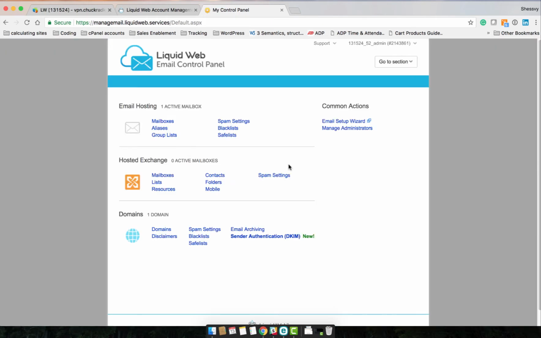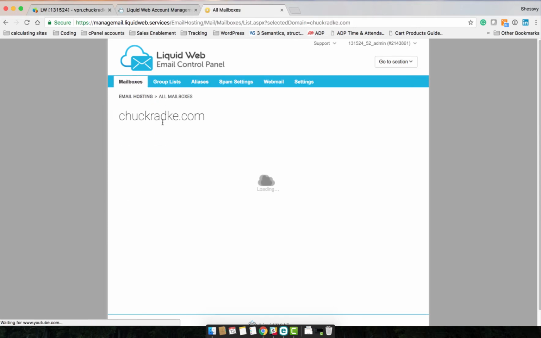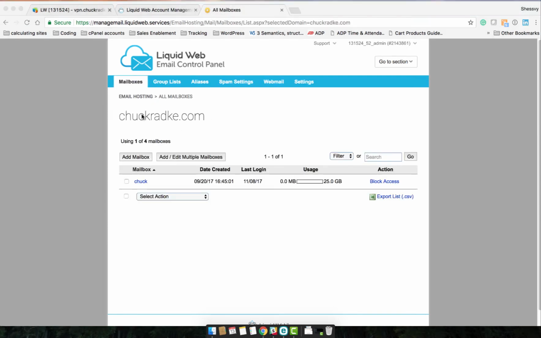So once here, you'll be able to see all the tools available to manage your email domains within our hosted mail environment. Go ahead and we'll start under the email hosting section just to run through all the basics here. So we want to click on mailboxes. You will see your domain here. Currently we only have one domain, but if you have multiple, you'll be able to select which domain you want to add a mailbox to. We'll go ahead and add a mailbox here.